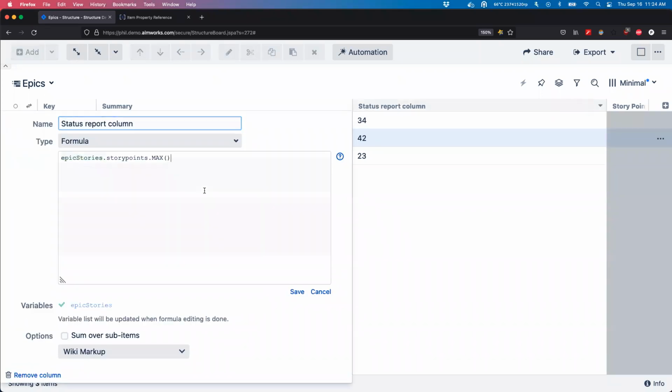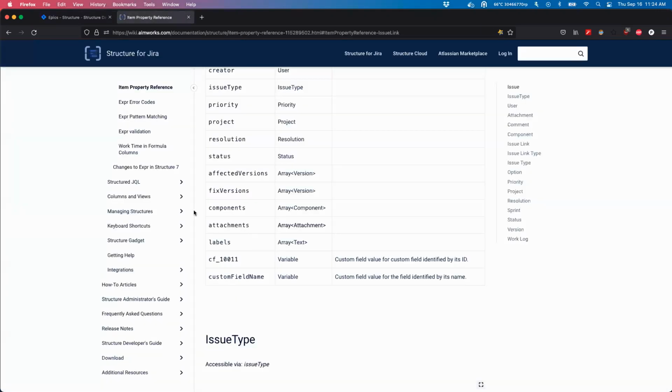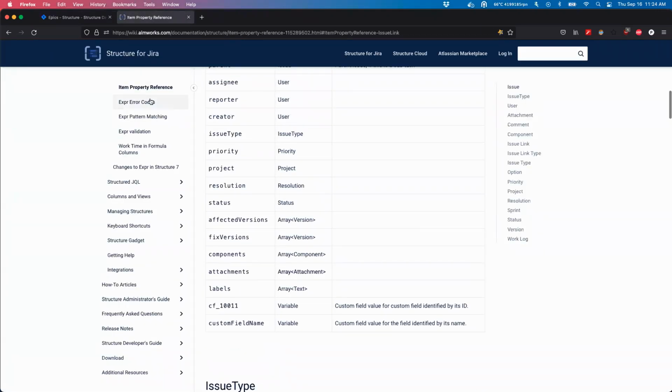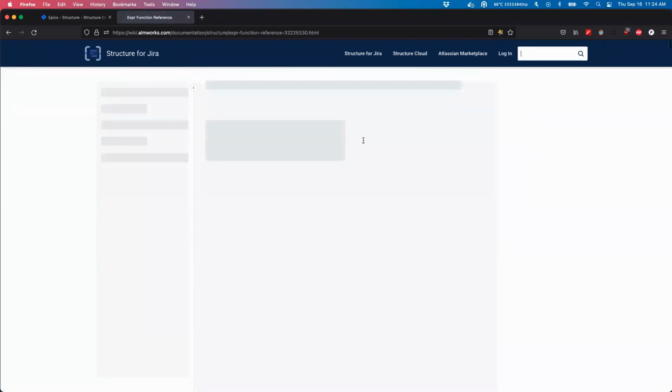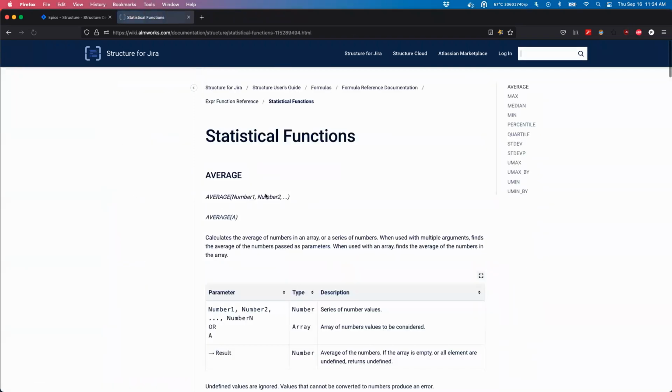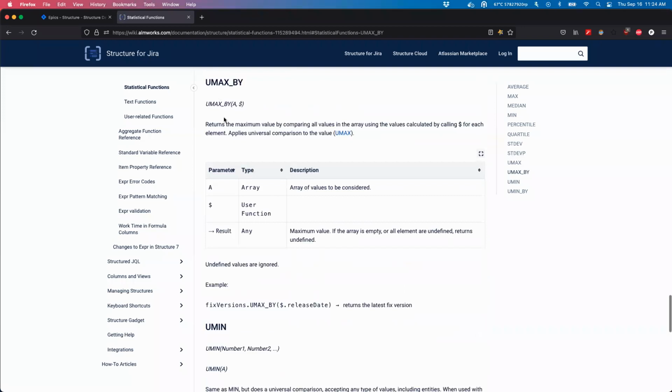So how I can do that is using one of the statistical functions we have called umax by, and then we will tell it what we want it to operate by. So before I finish this, let me just show you where that goes. I'm going to find my function reference. It's a statistical function, and umax by is right here. And it will tell me it works on an array and whatever the parameter is that we want to work with. So it returns the maximum value by comparing all values in the array using the values calculated by calling the $ sign.